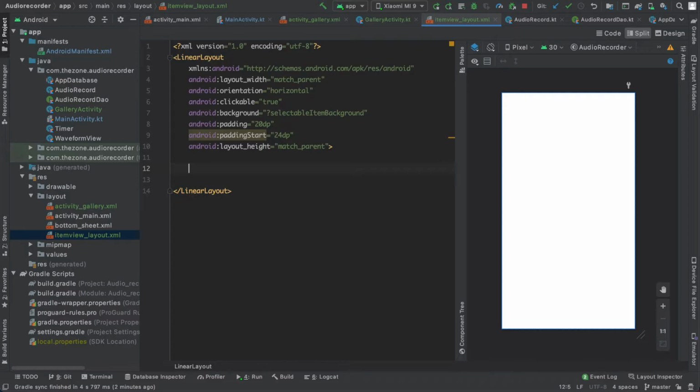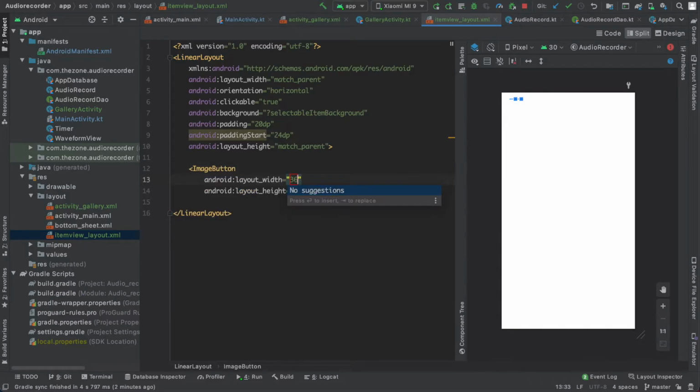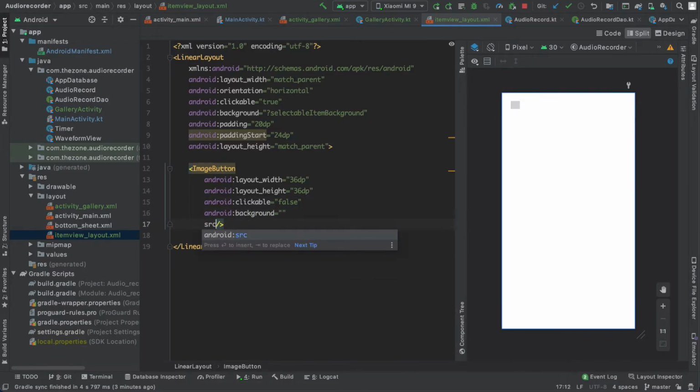Inside of it we need a few things. First one is an image button, and give it 36 for both width and height. 36. It also needs a clickable set to false, a background resource, and a source image. Now let's create them.